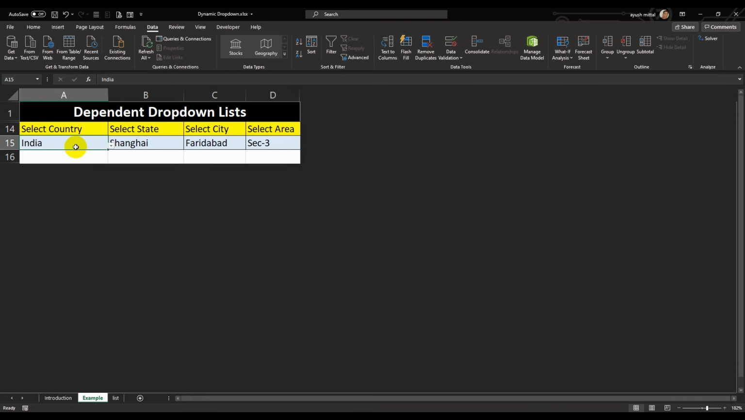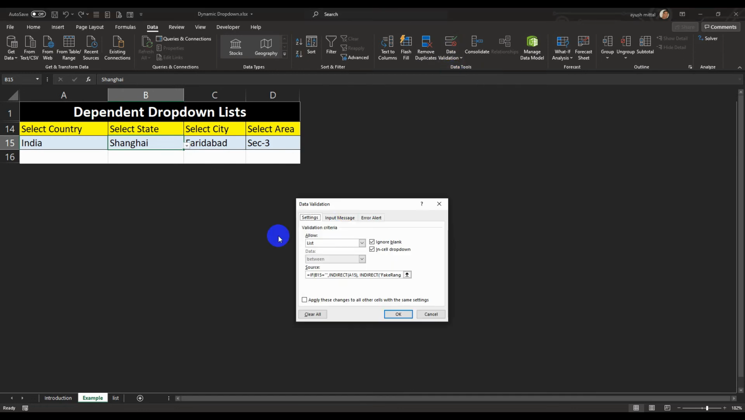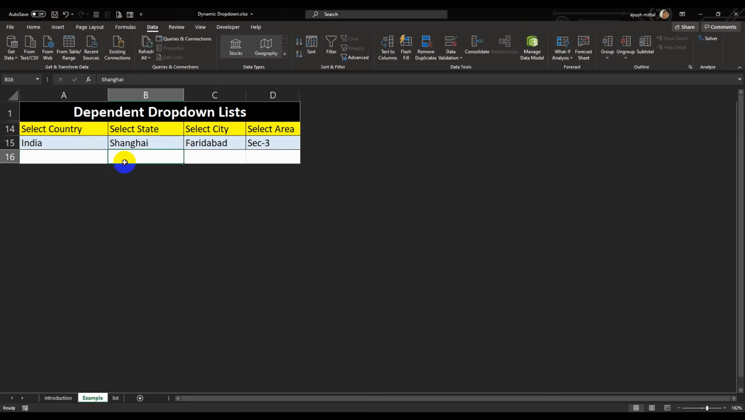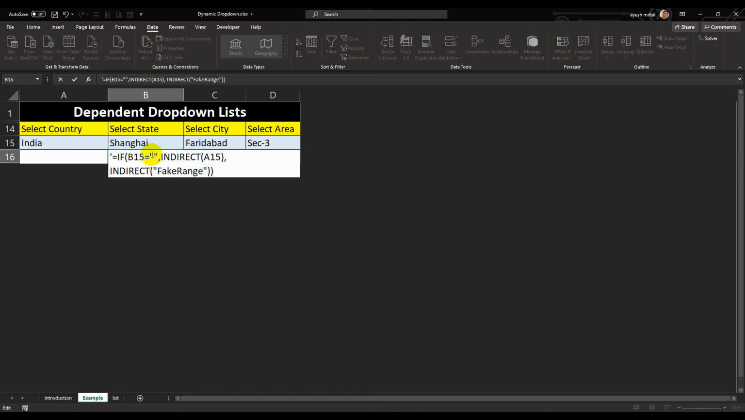Here, my country is India only, but now I have to fix it so that it should not change with respect to a different country. So here we have slightly modified our formula. Again we'll go to data validation. Now I have changed my formula from directly giving the cell reference to this. I'm using an IF formula. So let's copy this formula and I'll show you what it contains. So this is my formula.